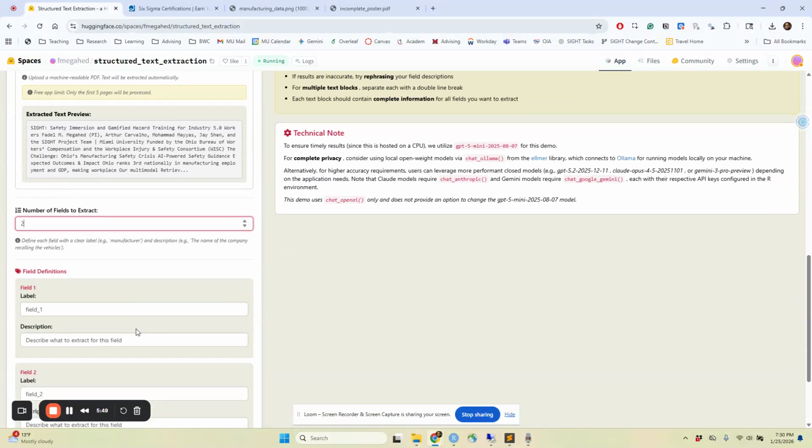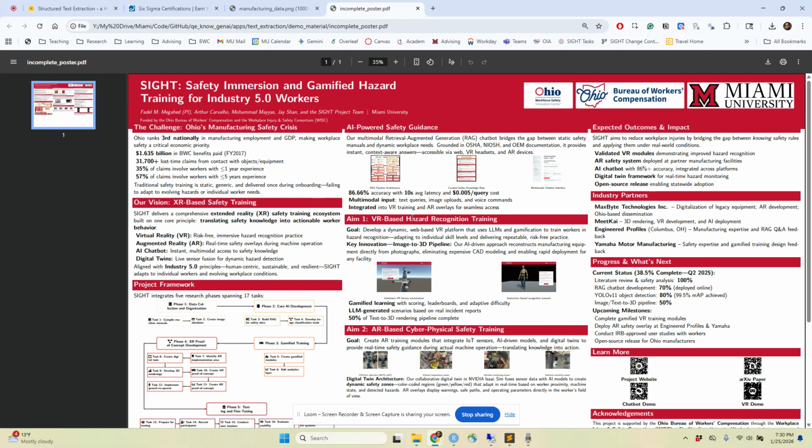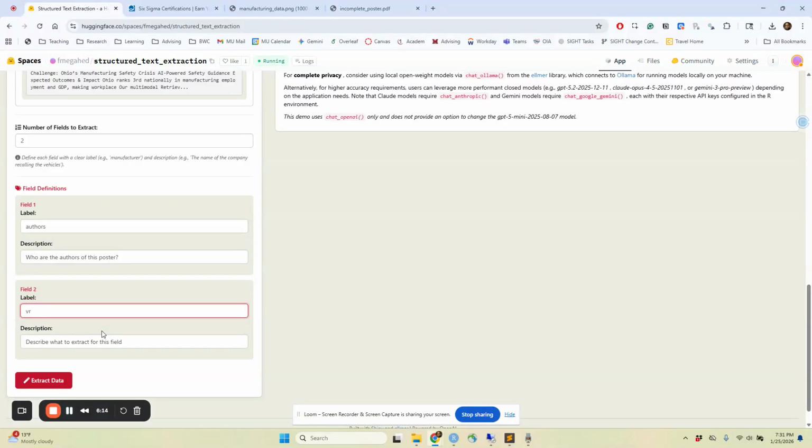For this purpose, I'm going to tell it a couple of things. So I'm going to say authors. Who are the authors of this poster? And then in the second field, we had a brief description of a VR technology. So I'm going to say VR, and describe how virtual reality is used in the site project.